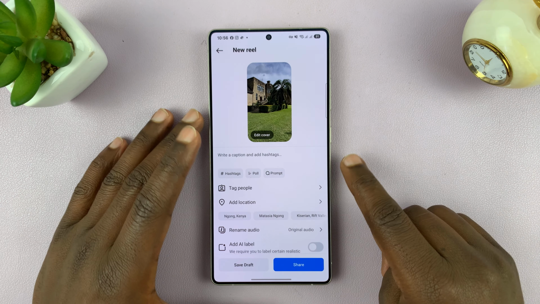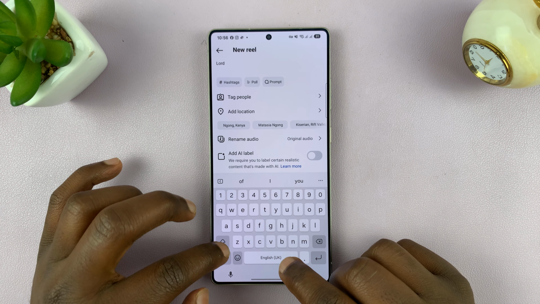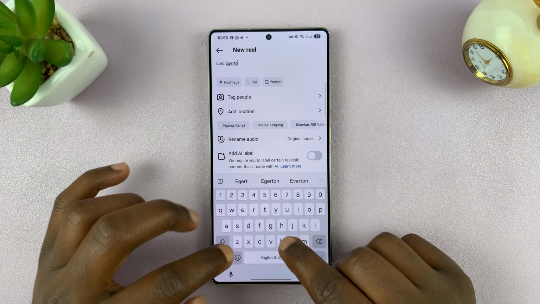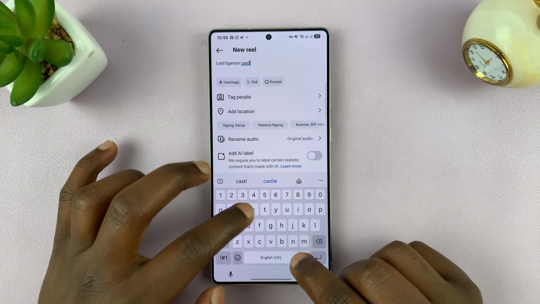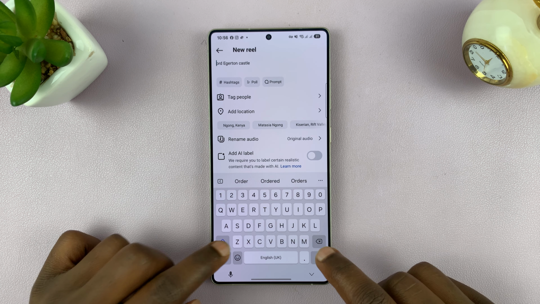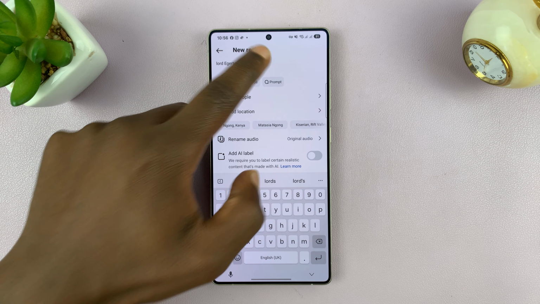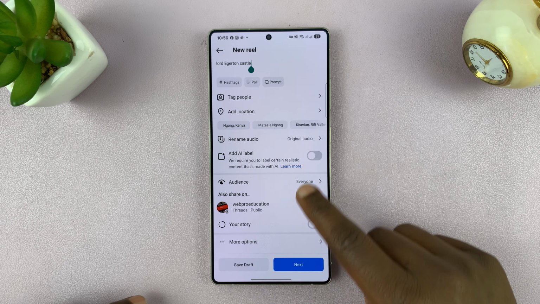And then it's at this page where you write the caption. So let me just write a quick caption, Egerton Castle, like that. Should be small L. Like that. So now it's at this point that you tag people in your post.